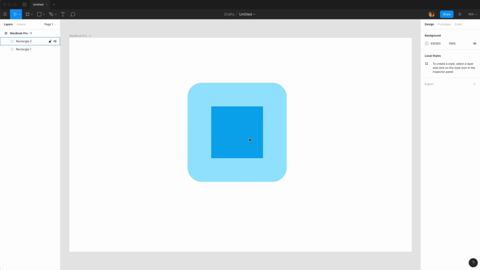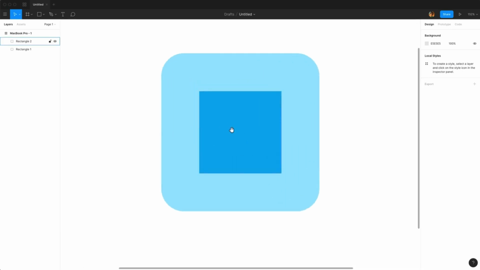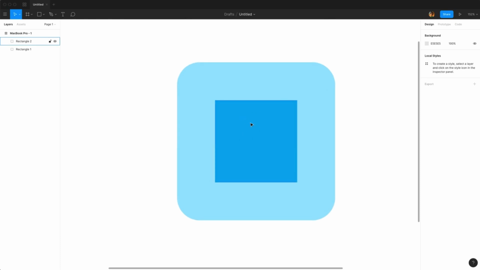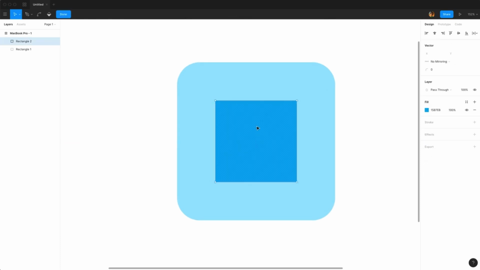So first of all, I'm going to zoom in a little bit like this. Then I'm going to enter edit mode. So let's double click. And after that, I'm going to create a new node right here. Okay, so I'm going to click on that.